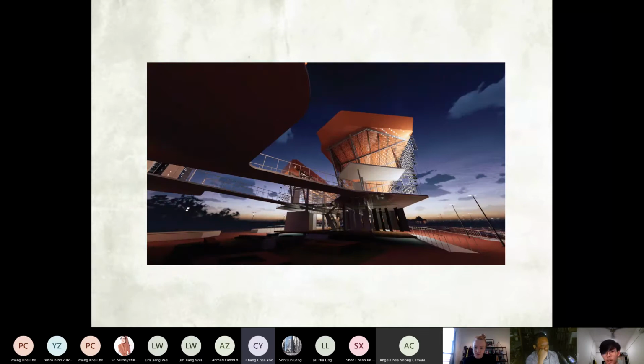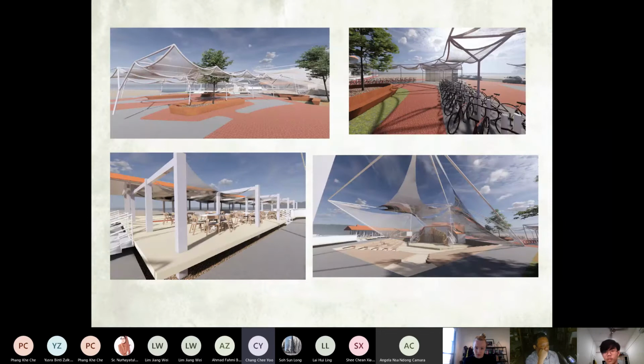At night, the facade will shine, not very clear. So these are the supporting programs at the entrance of the site. There is a market made of tensile structure, and all of these are made of tensile structure. This one is for the bicycle stop, and this is for the eatery, and lastly the performance spaces.